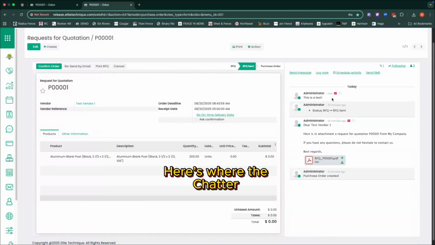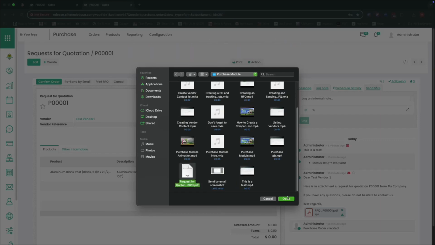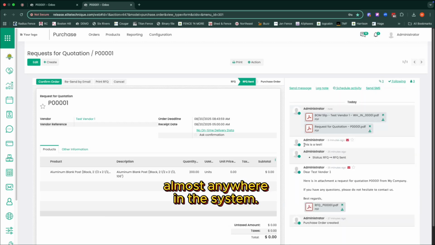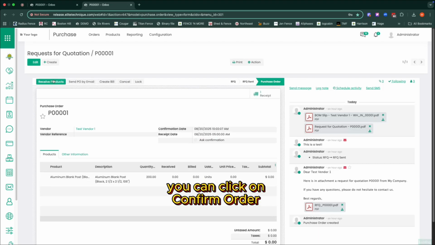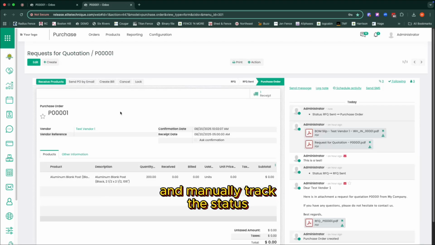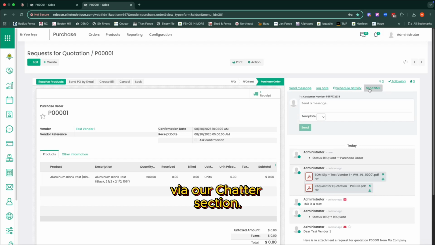Here's where the chatter and log notes section comes in real handy. When the quote from the vendor comes back, you can attach it to the RFQ in the log notes section, which we can view and use almost anywhere in the system. It's always located on the right side of the screen. If you're happy with the quote, you can click on Confirm Order and convert the quotation into a purchase order and manually track the status of the shipment of your products unless you have internal communication with the vendor via our chatter section. Like mentioned earlier, this is really handy.